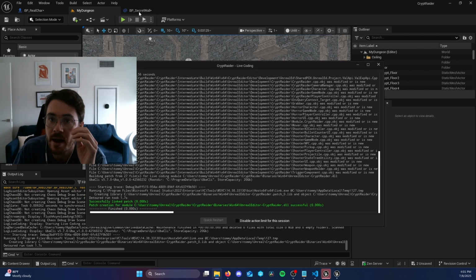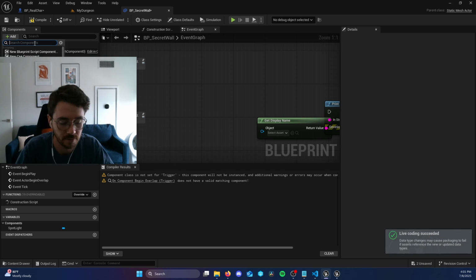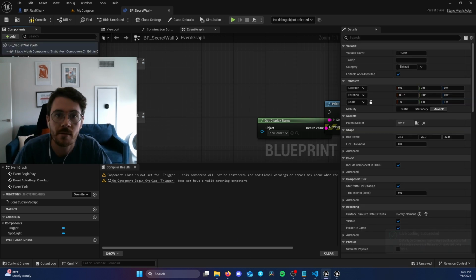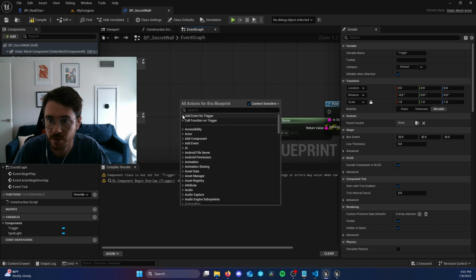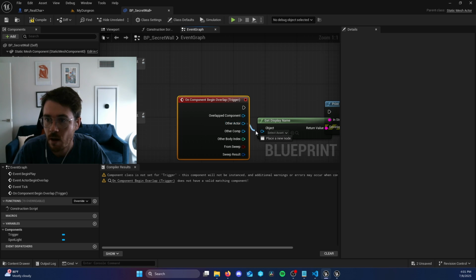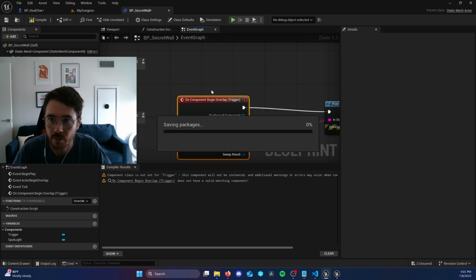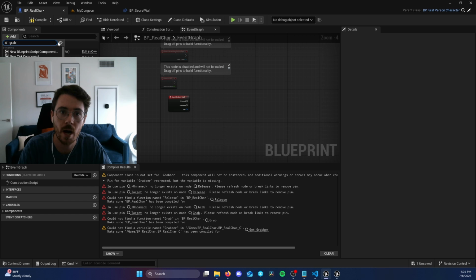All right, now we're gonna go right at this trigger. Drag the trigger in. No, actually, I want to highlight it and then add event for trigger. On collision, begin overlap. Just like that. And then we can add a grabber.